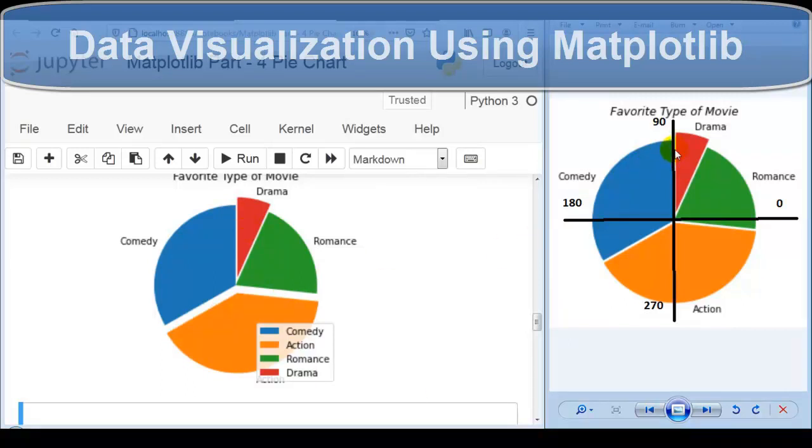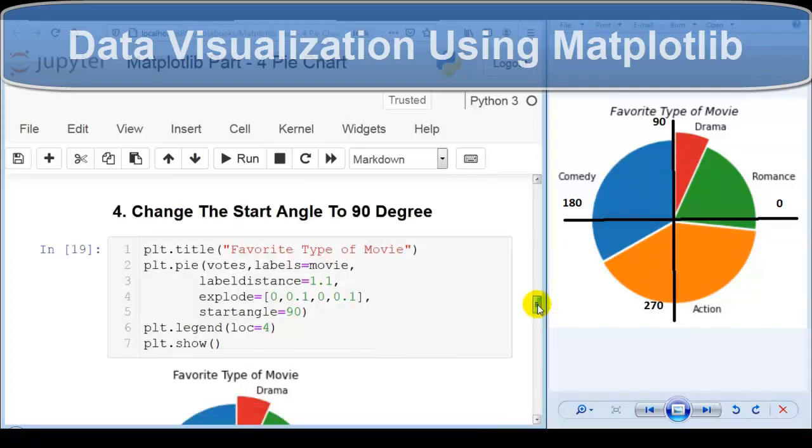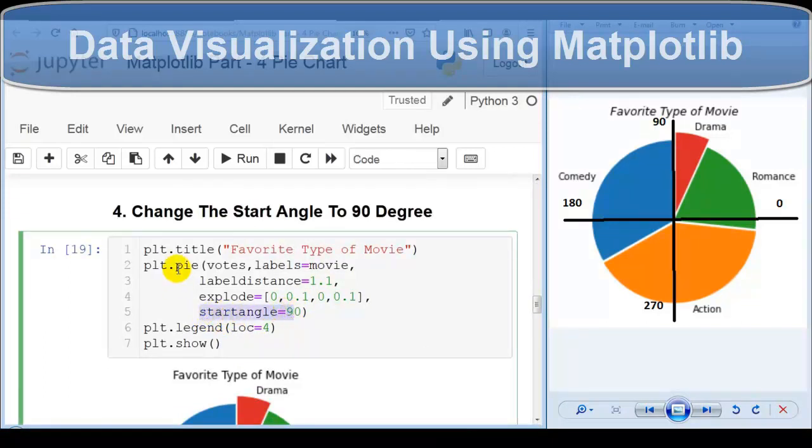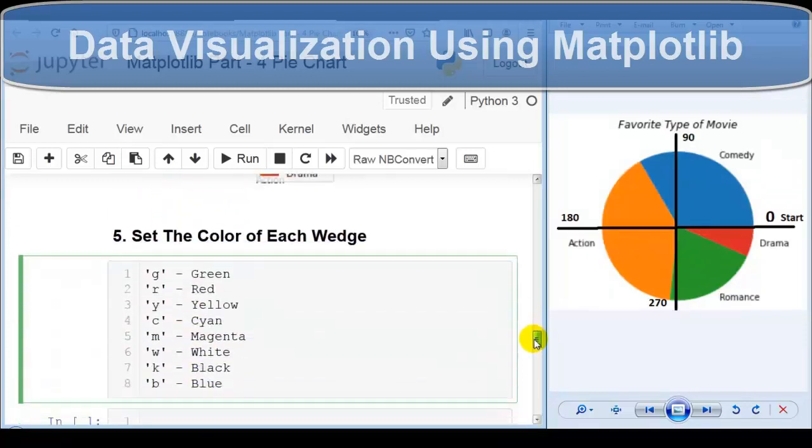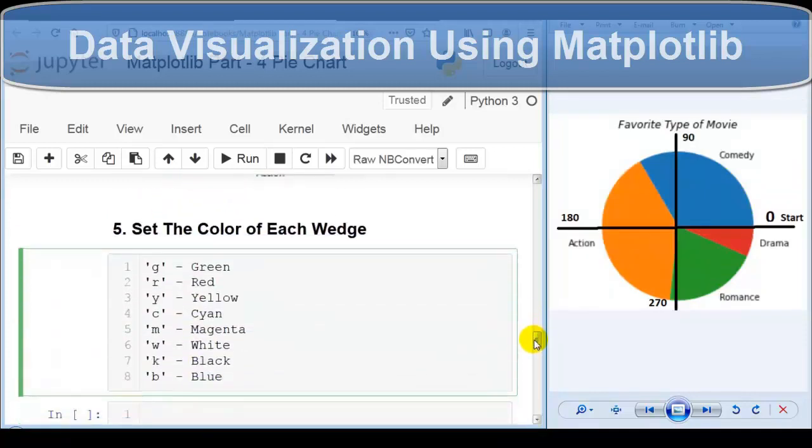Now our pie chart has been started from here. So this way we can change the start angle of our pie chart using this startangle parameter of this pie method that you can see over here. So next question. In this question we have to set the color of each wedge. As we can see, these are the default colors of wedges, but we can customize wedge colors using the colors parameter.